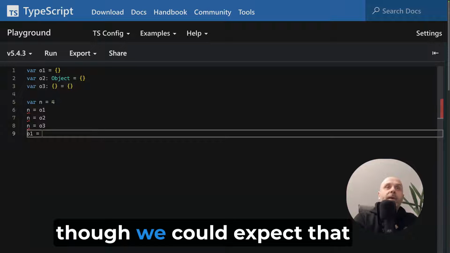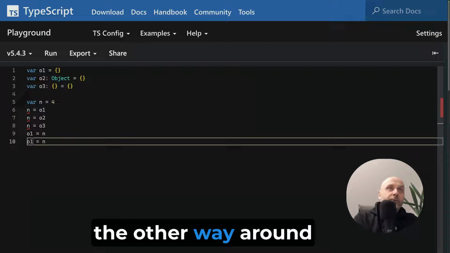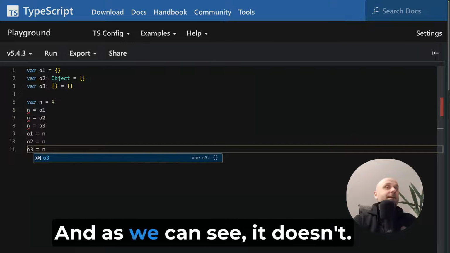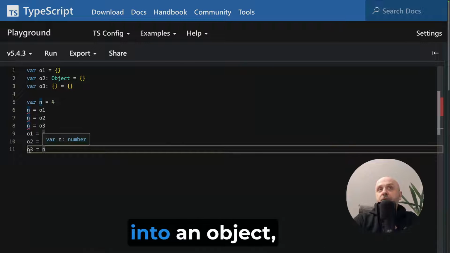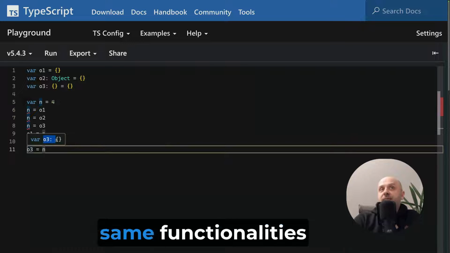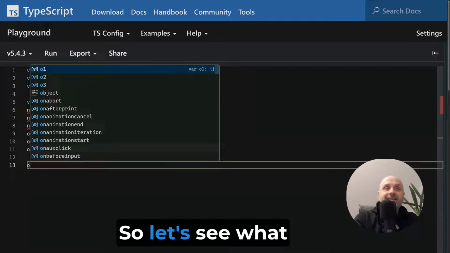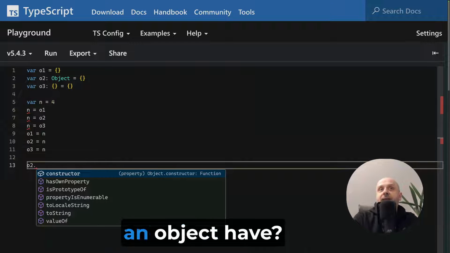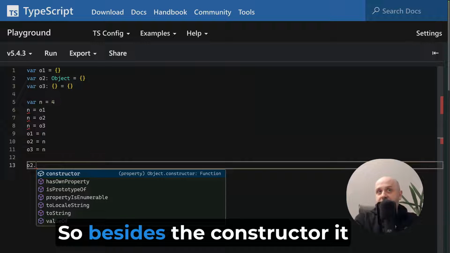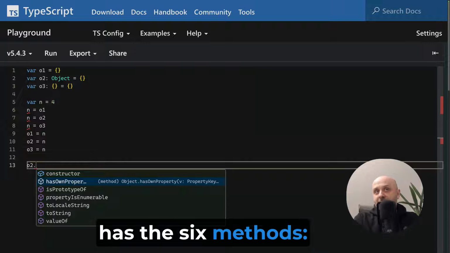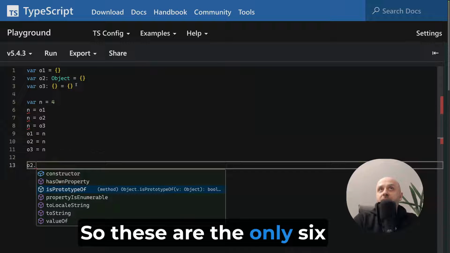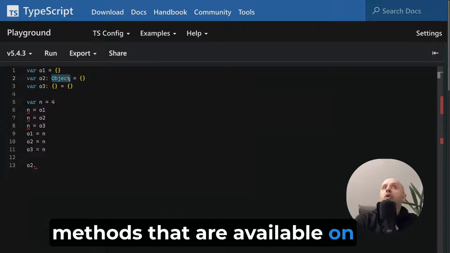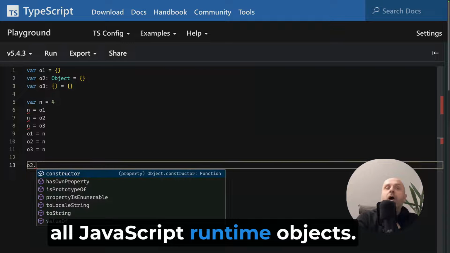Though we could expect that the other way around, this is also going to fail, and as we can see, it doesn't. So what does that mean? When we try to assign something into an object, it basically needs to have the same functionalities as an object. So let's see what functionalities an object has. Besides the constructor, it has the 6 methods: hasOwnProperty, isPrototypeOf, etc. These are the only 6 methods that are available on all JavaScript runtime objects.